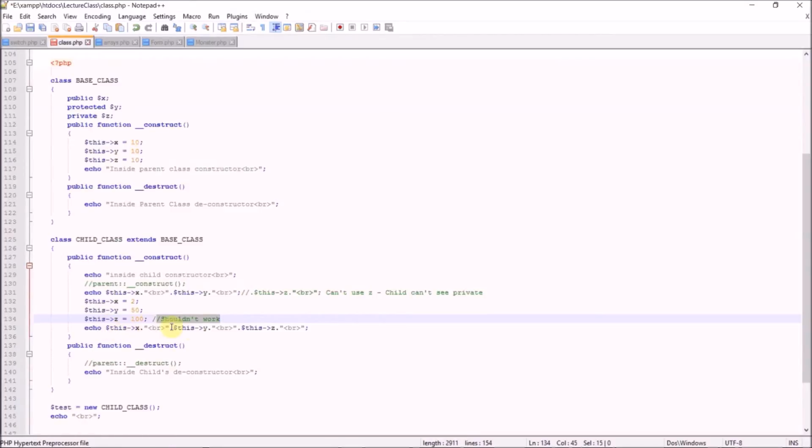And then I'm going to try it, and I'll print these out, and then it will work. So then I can print all three of these out. The reason I can't print z first is because up here z is a private variable. When I declare this z equals 100 down here, it will actually make a new private variable and overload it for this class. Then in the deconstructor, I'm just going to print inside child's deconstructor.